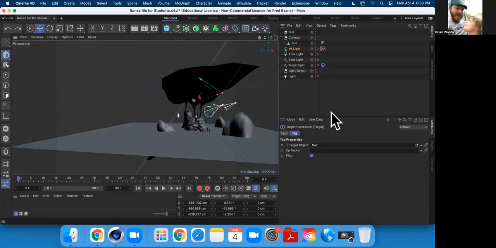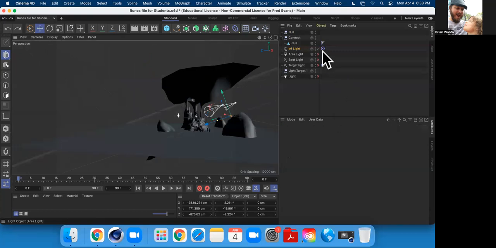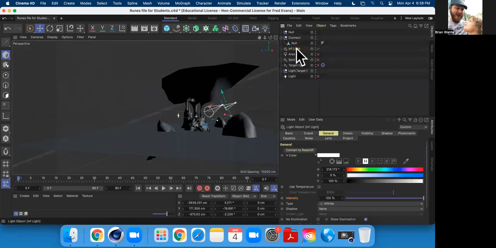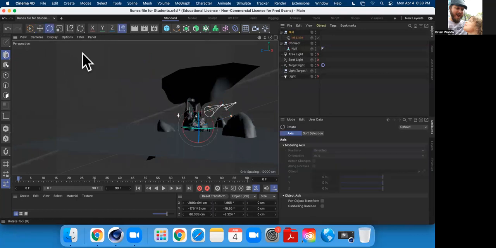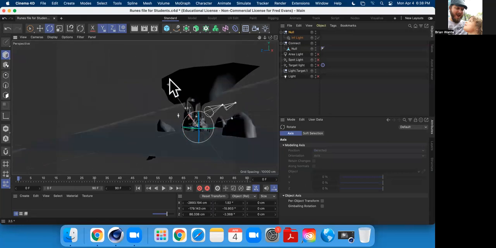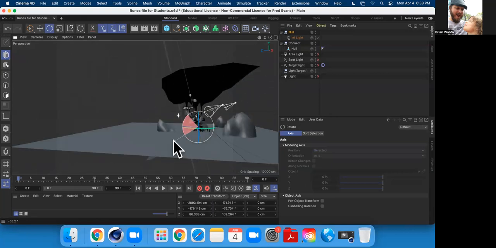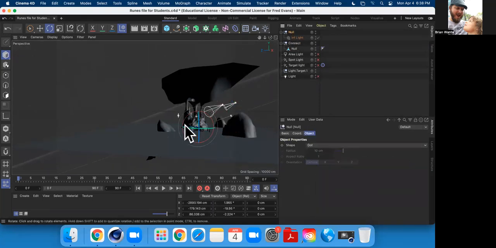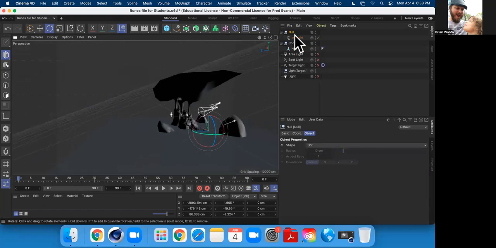Another way you could do this as well, if that is not your jam, is that instead of doing a target tag, I could take this infinite light, make it a child of the null, and then just rotate the null as well. And it gives you the day and night source as well, which probably would work better than the target tag.